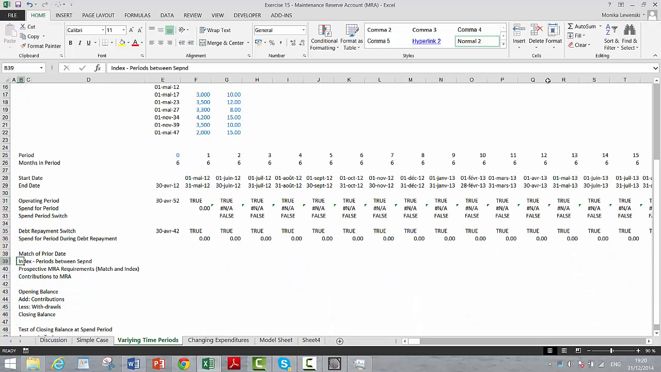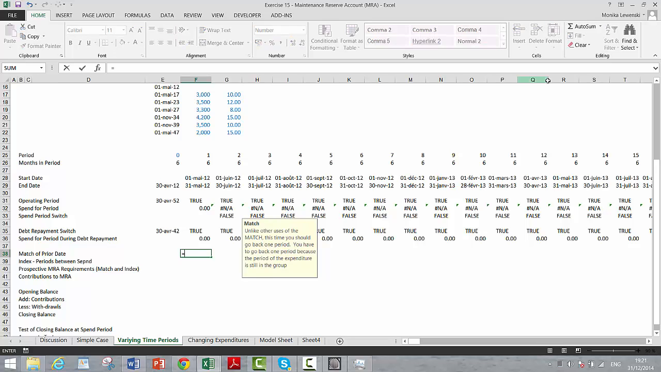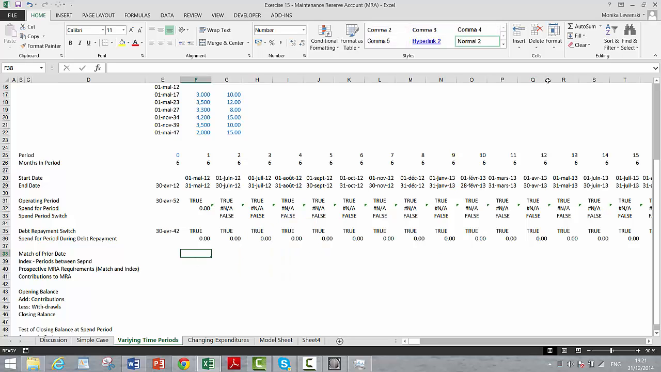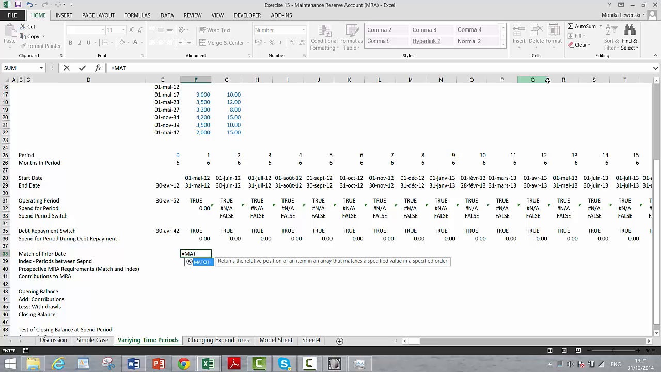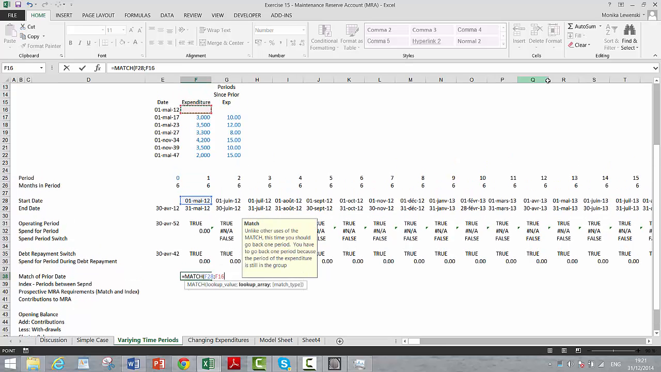And now let's match this, not against the current date, so let's match. Told you this was a lot about match and index. Okay, let's match this date, always this date. But this time, we're going to match it against the next date.